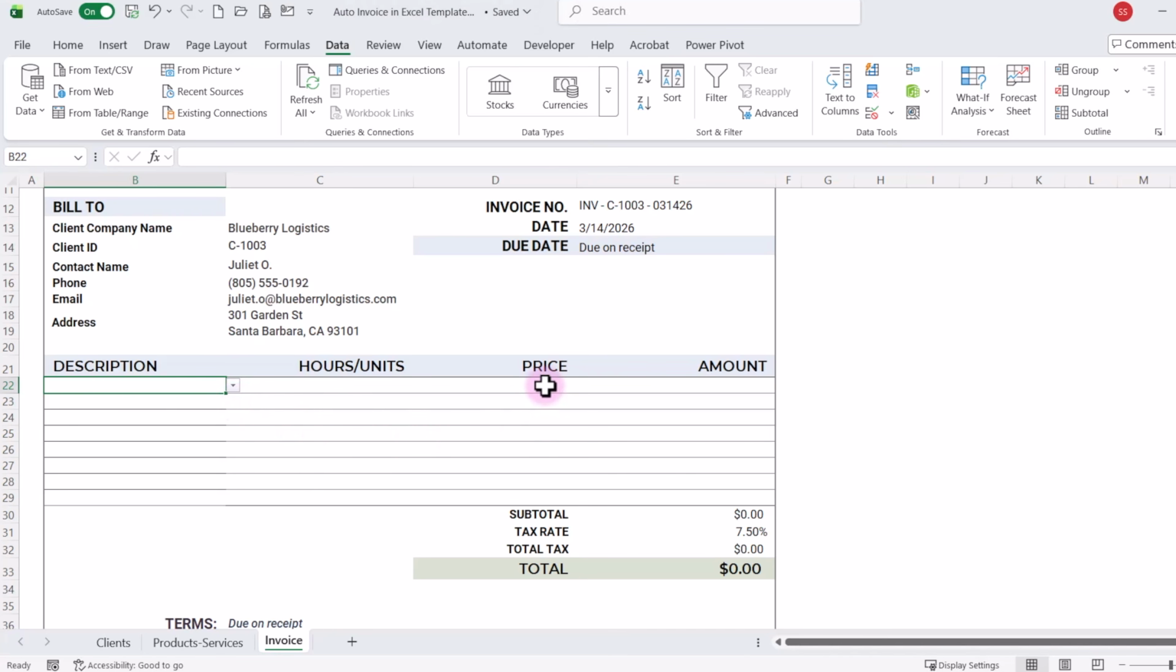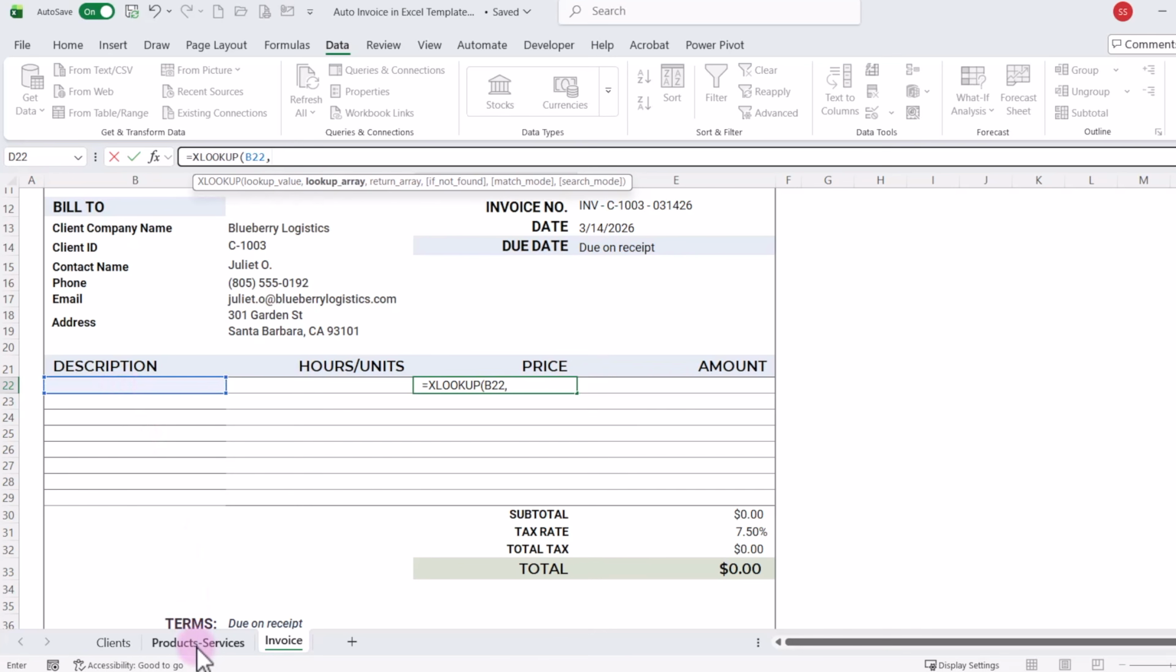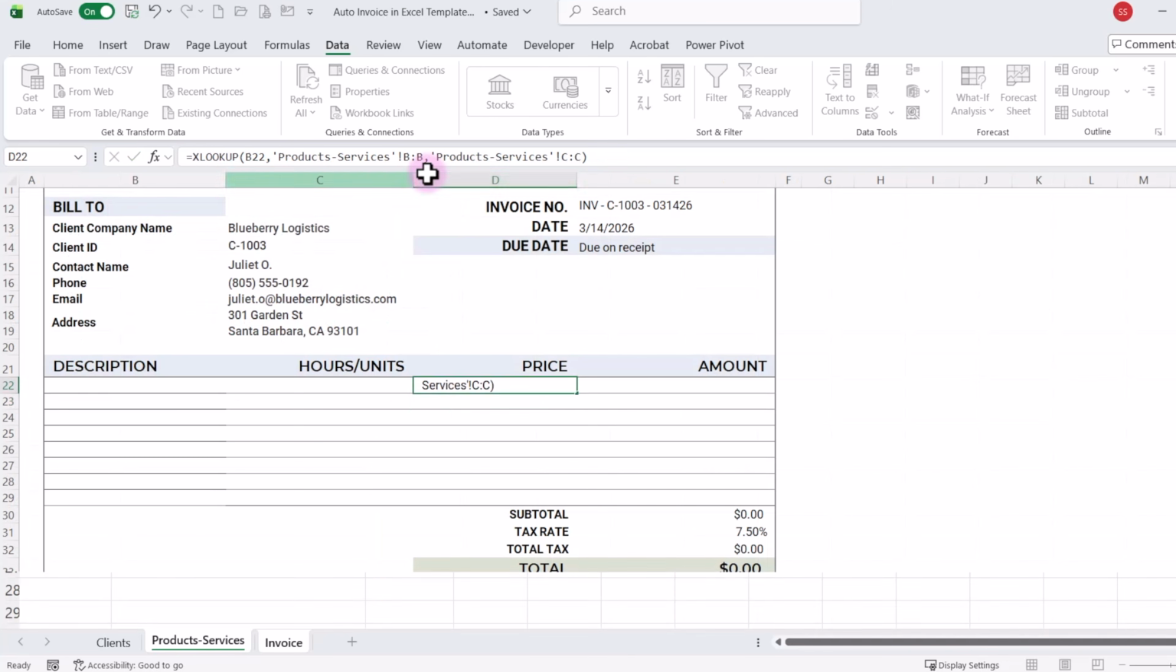Now I'm going to use XLOOKUP to pull in the price for each of those products or services. So I'm going to come over to the price column and select that. I'm going to come up to the formula bar up here. I'm going to type equals. I'll start typing XLOOKUP, hit tab, and then the value I'm going to look up is the service or product over here in the description area. That's cell B22. Then I'm going to hit comma, and then we're going to look that up over here in the products and services. I'm going to select column B, and then we want to return, so I'm going to hit comma. The return array is going to be column C. Then I'm going to close parentheses and hit enter.